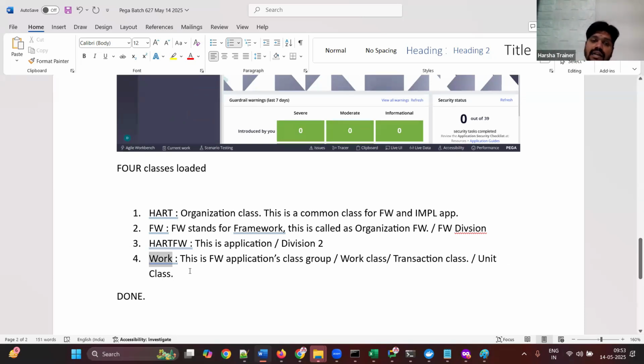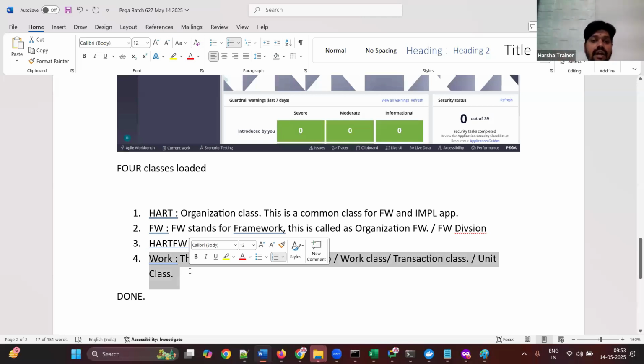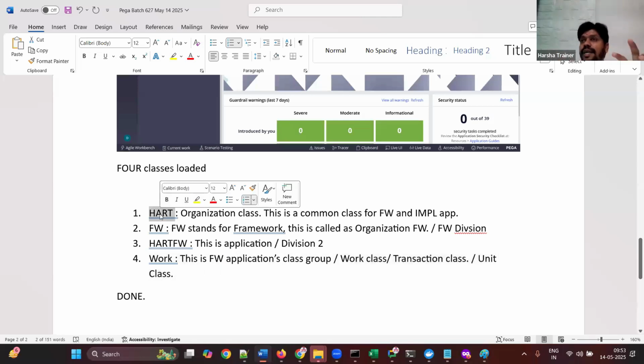This work is completely different from implementation work. Heart class, that is what? Organization class is a shared class between framework and implementation. But this work is different. That work is different. I'll let you know soon. Okay, this is clear, everyone.